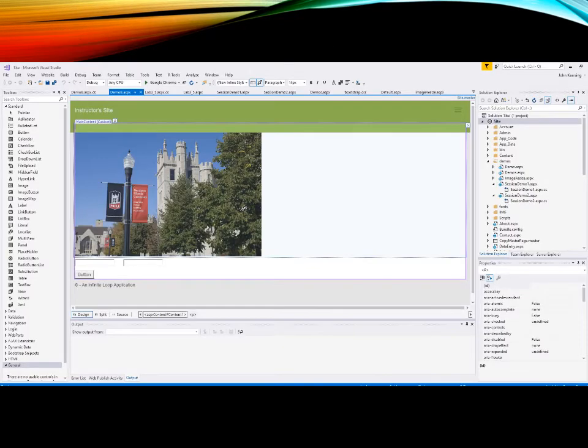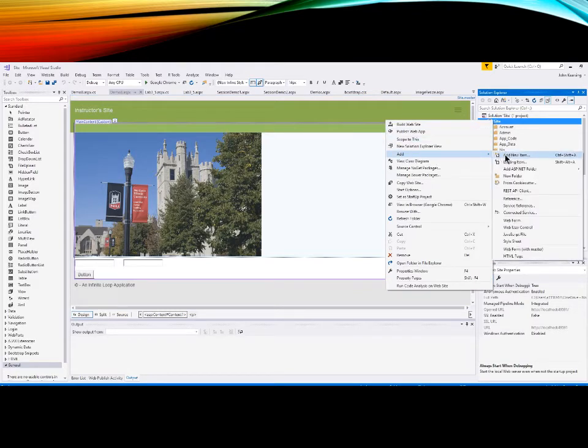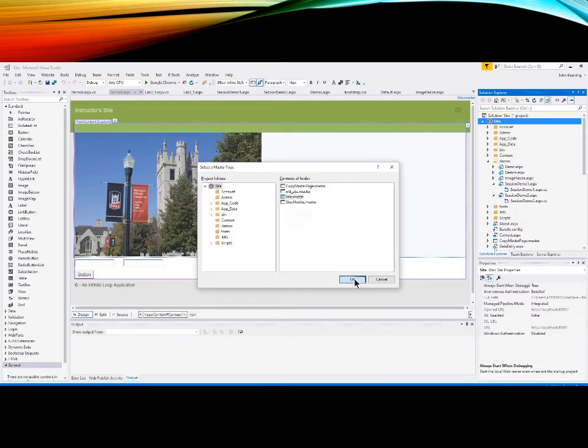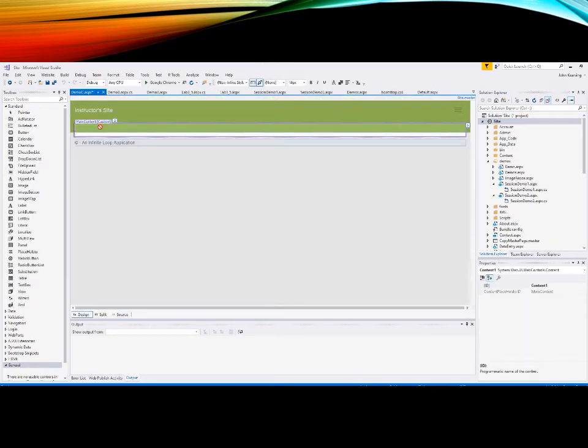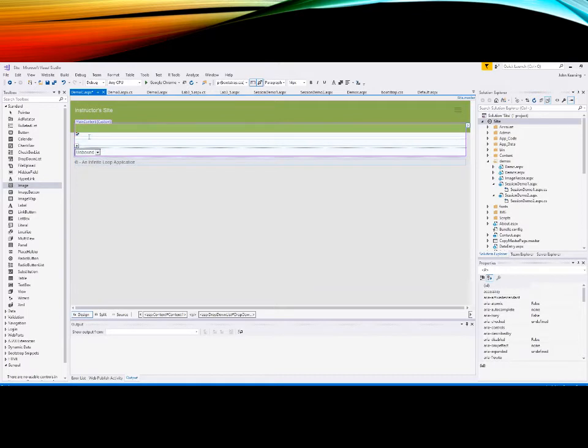Now it's your turn, so let's go ahead and try it ourselves. First, I'm going to add a new page. I'll call that Demo C. Select the master page, visit my design view, and here, following the instructions, I think what I want to do first is add a drop-down list and add an image. That drop-down list goes right below the image.